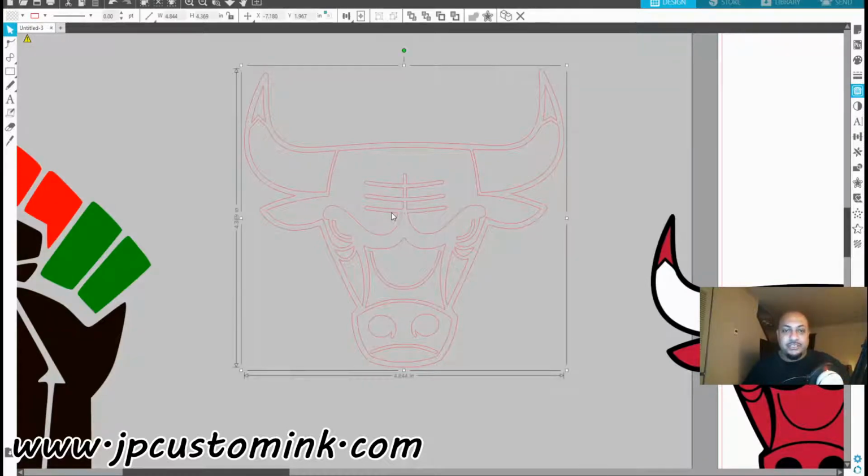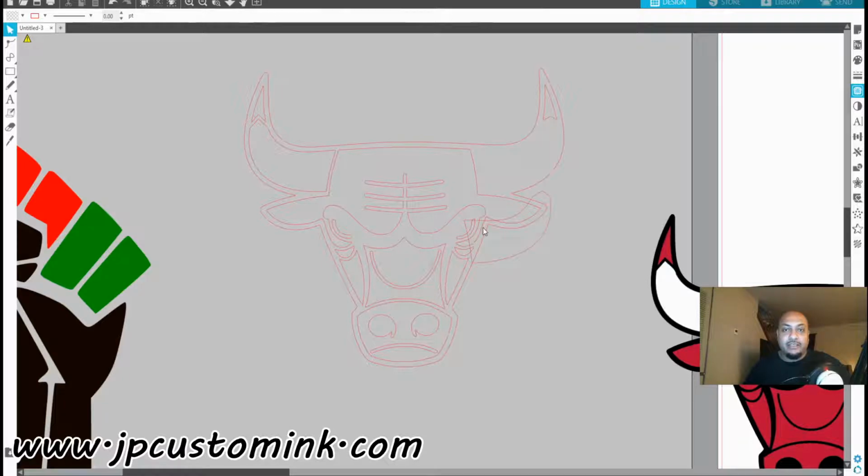So what you want to do is highlight the image, right? You can see it's highlighted or selected. Right click, and you're going to see release compound path. Once you do that, now everything moves individually, just like we did with the Black Lives Matter, right? So let me make sure that's in the right place.